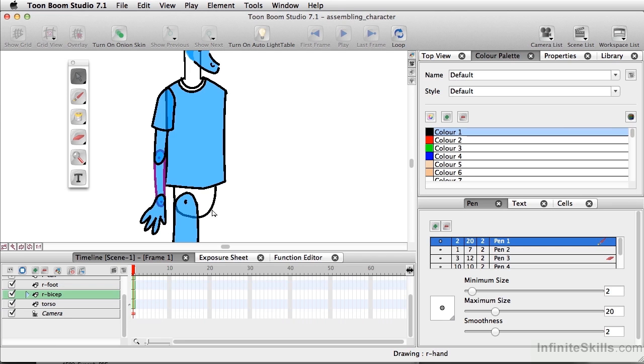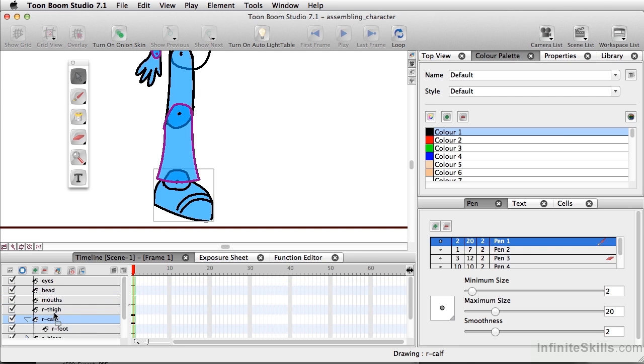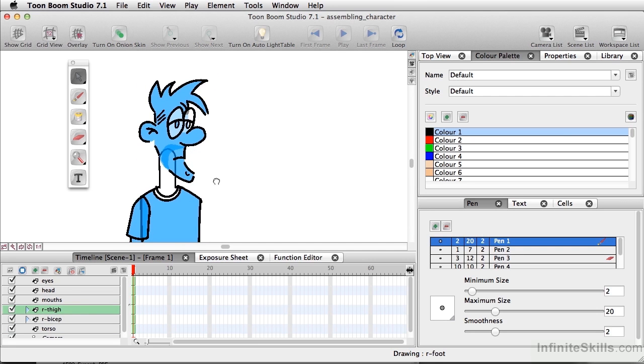Okay? We'll do the same for the foot. So the right foot, we're going to have the calf parent that. And then we'll select the calf and have the thigh parent that. So it's thigh, calf, foot. All right, I'm going to collapse this for now. And let's move everything down.